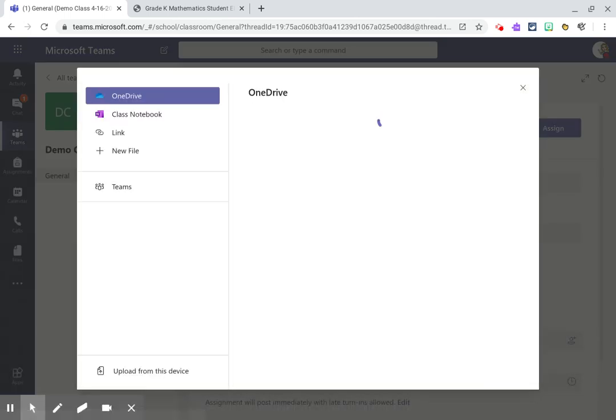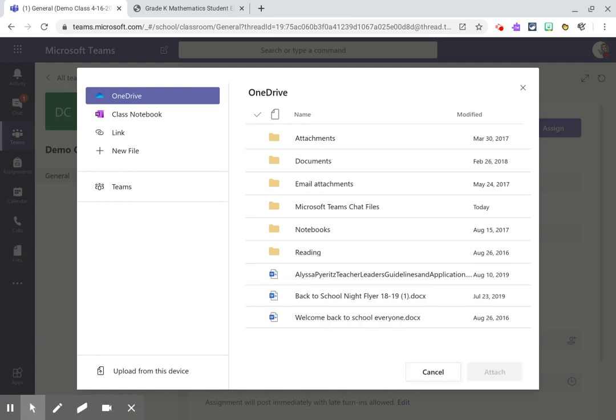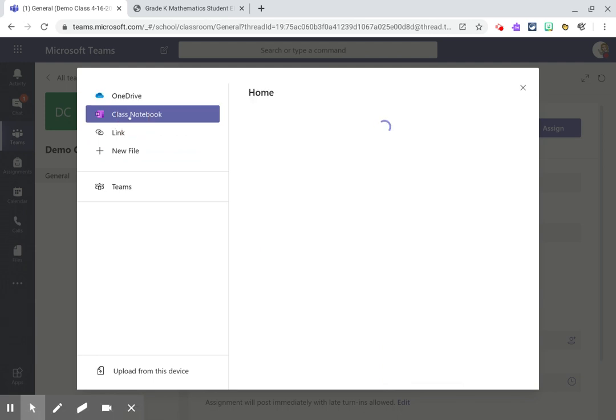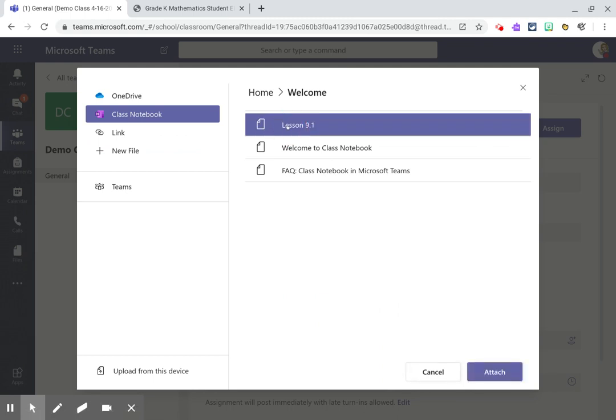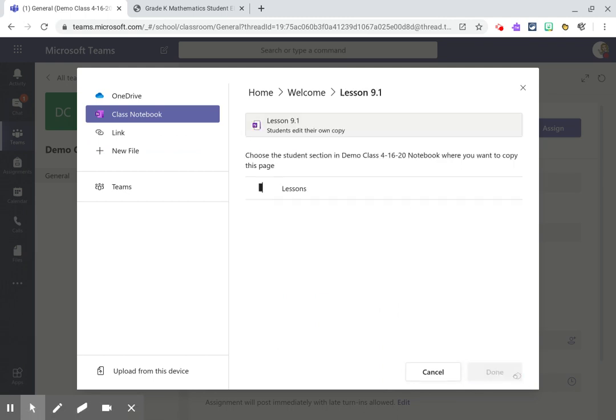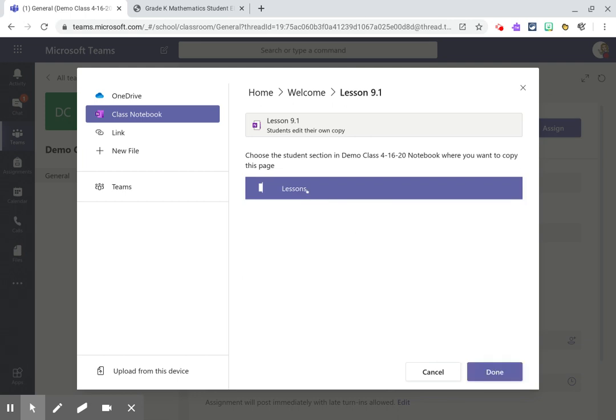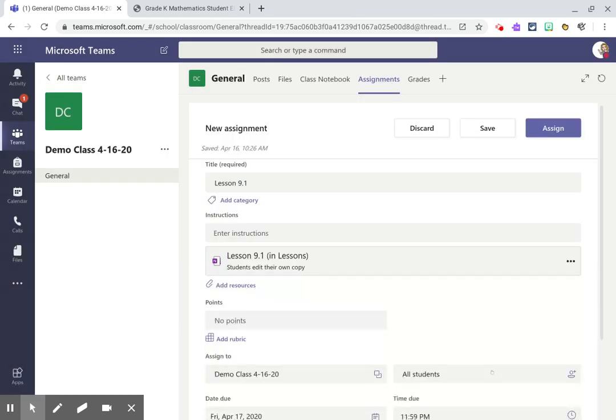Here it's going to take you straight to your OneDrive where you have some things that are saved, some things that are not. I know some of us use it, some of us don't. What we're going to do is go straight to class notebook. We were able to save it under welcome. Lesson 9.1, it's right there. So I'm going to click on it and attach. We're going to put it in the students' lessons. That was the very first step I did when I created the notebook. Done. So this is now included.